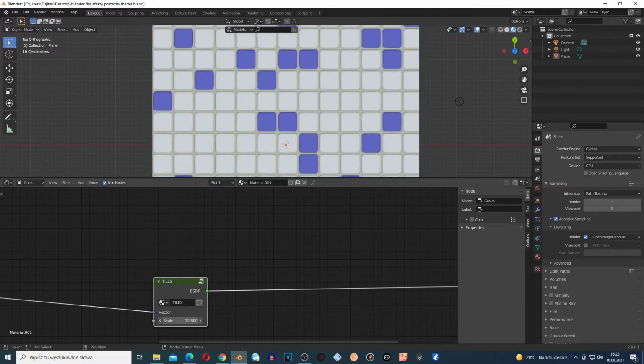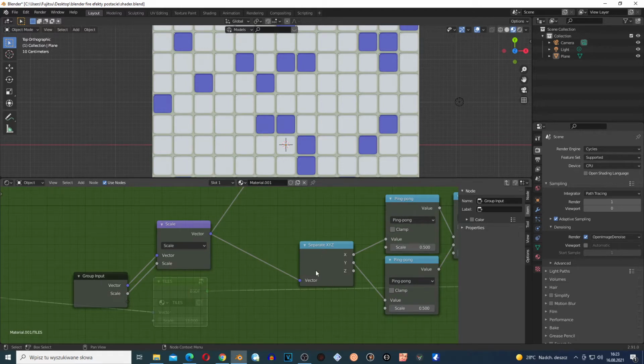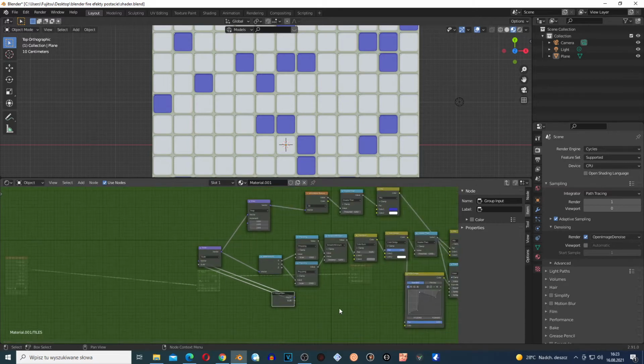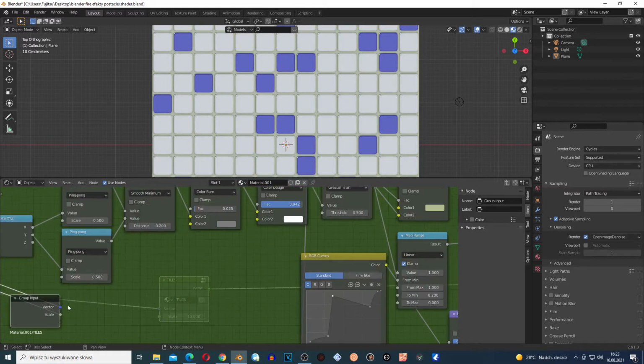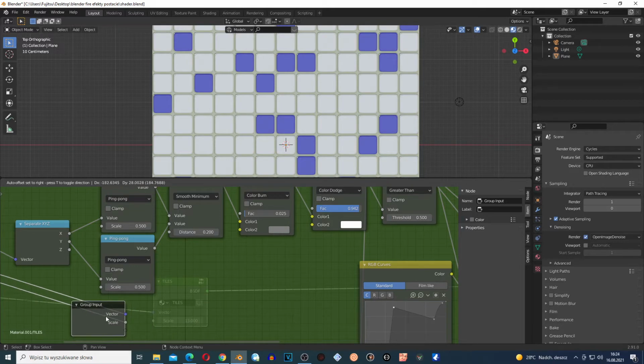Yes, so this is good. And I'm gonna tab in, and we must connect some of this stuff to our group input, okay, using this invisible circle right here. Just connect this. Now what we want to connect, we can connect this smooth minimum, but wait guys, I'm gonna connect this to our color burn right here, and follow these steps. Ctrl and right click and disconnect this.